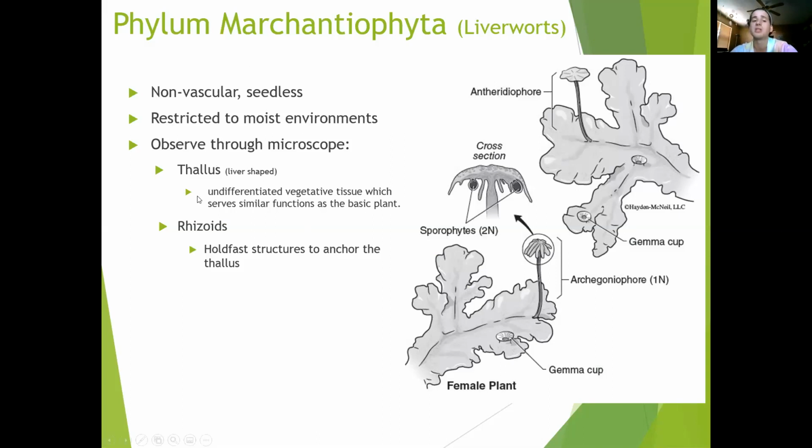They have a thallus, which is undifferentiated vegetative tissue, which is basic plant functions of life, and the rhizoids, which are kind of like roots, but we don't call them roots because they aren't roots, because they don't do the things that roots do. They are just hold-fast structures. They just hold on. They don't slurp up the good stuff.